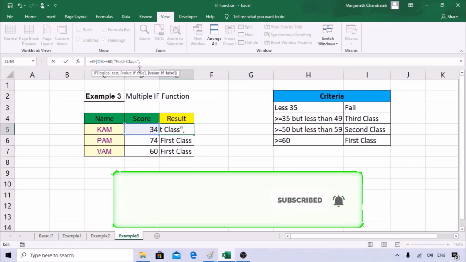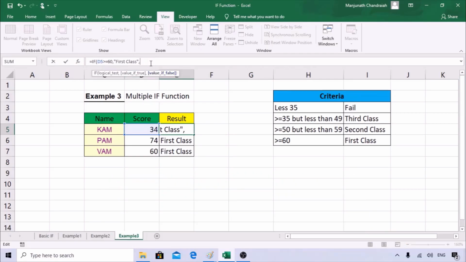If you put a comma now, because we are not using that insert box, it asks for the value if false. If it's false, you still have three criteria: second class, third class, and fail. So what is the next criteria? It is second class. What you can do is just copy this formula again. I've added a comma for the false, you can see this color highlighted here, and I'm putting the same formula down here.